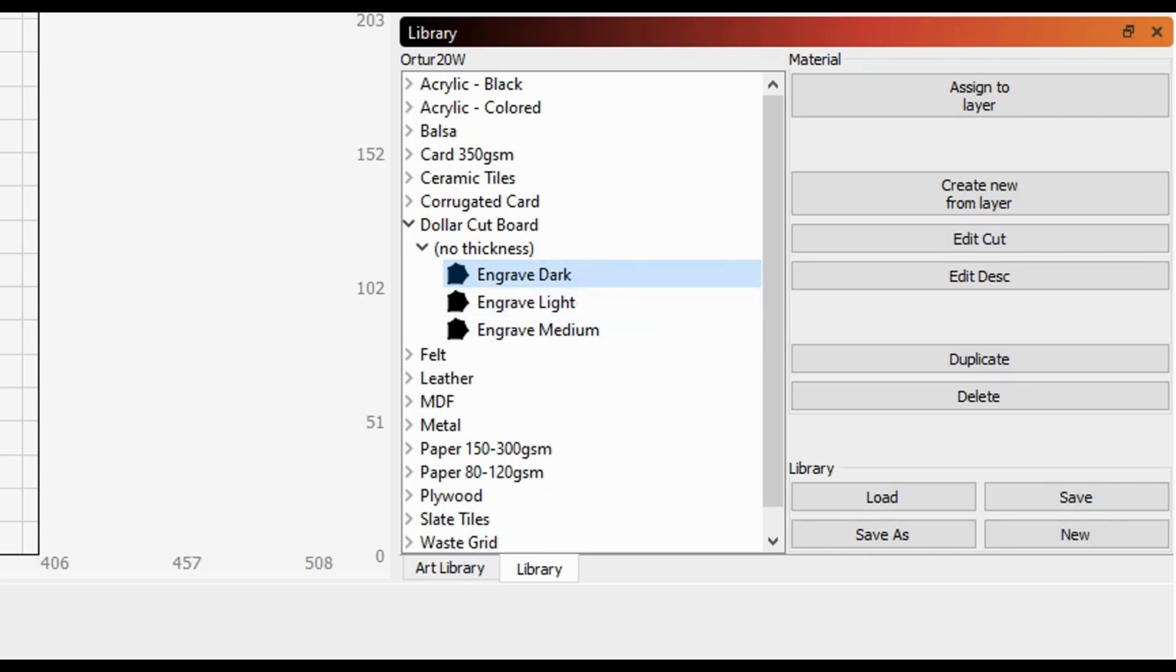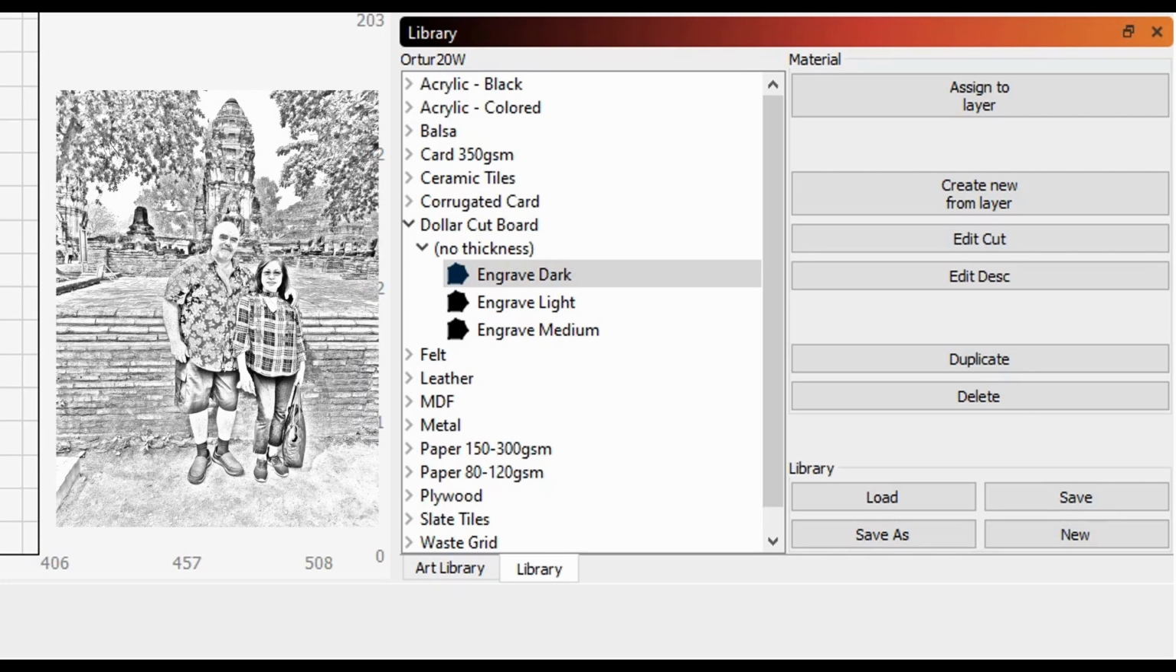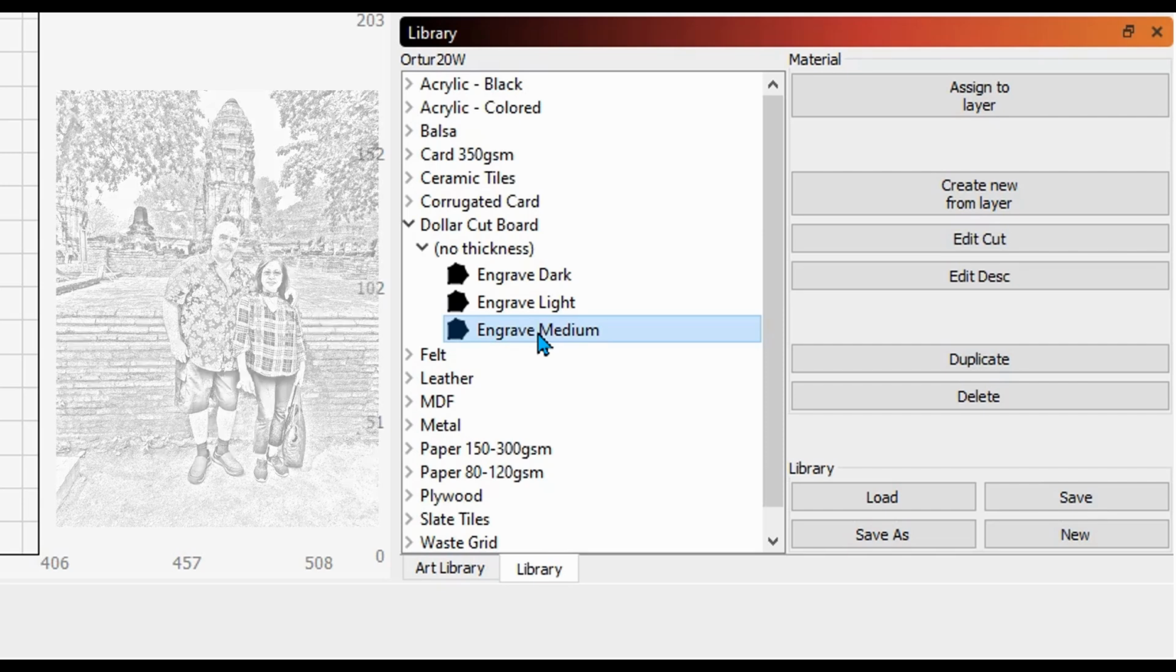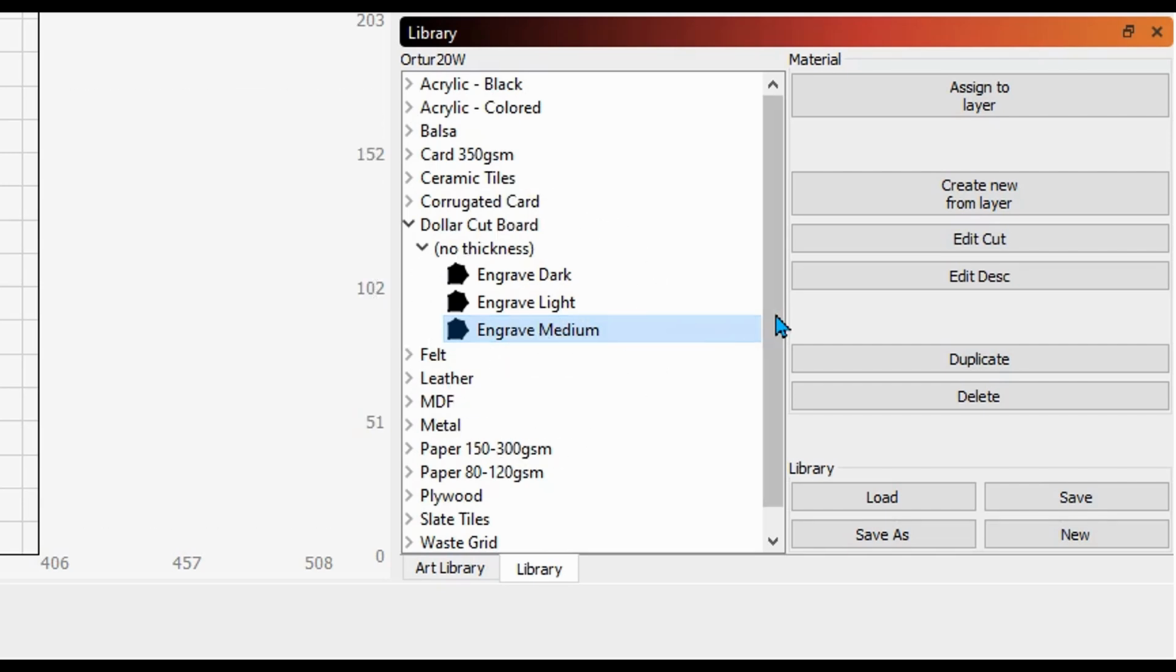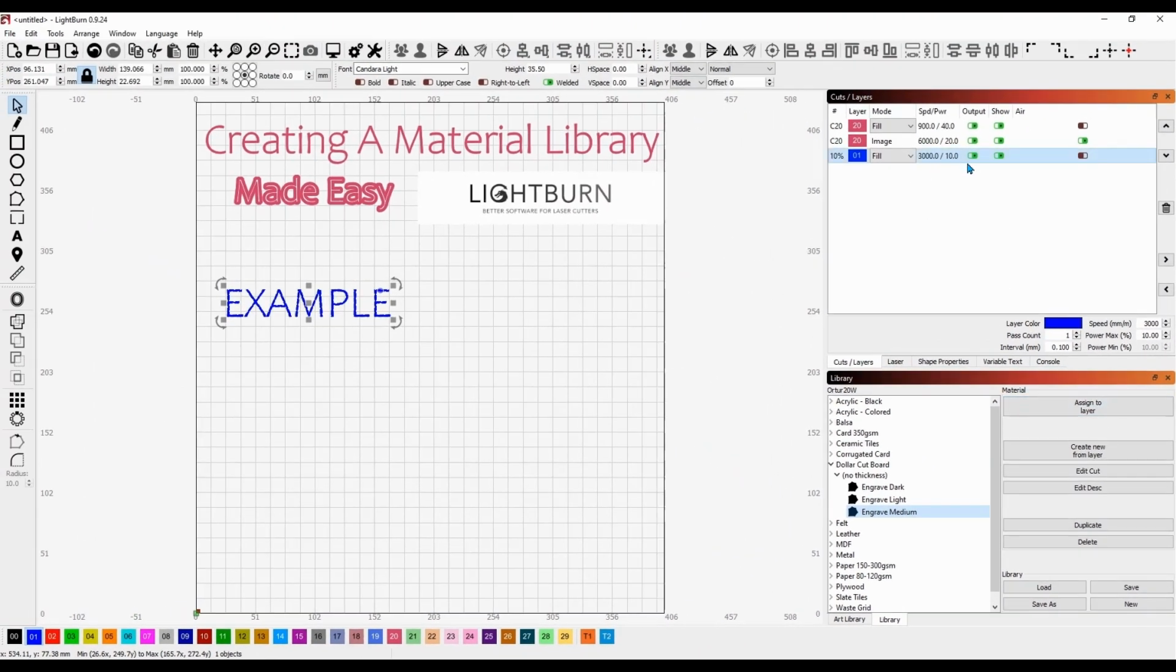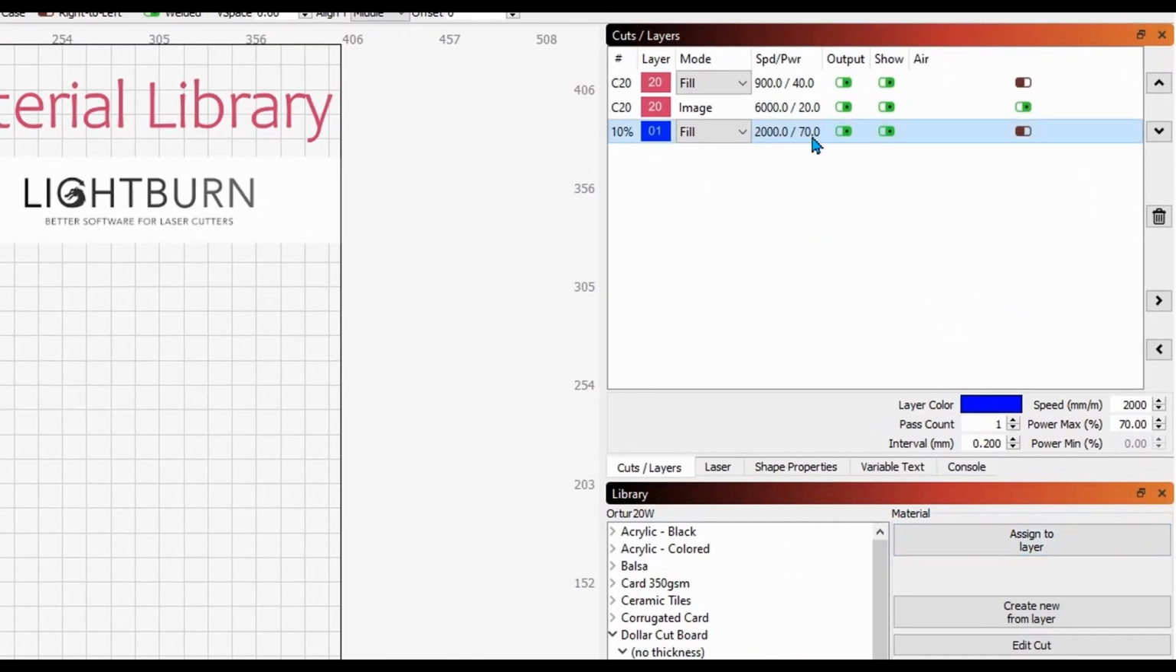If I double click on that, you'll see I have 3 engraving methods for these cutting boards: dark, light, and medium burn. If I were to click on this, and let's say I was going to engrave this on one of these cutting boards, and I wanted a medium engraving, I'd click down here, medium engrave in my library, and I'd come over here and I'd click on Assign to Layer. Now I want you to watch right up here what happens when I click Assign to Layer. And here we go. Boom. And it assigned those properties to this layer.